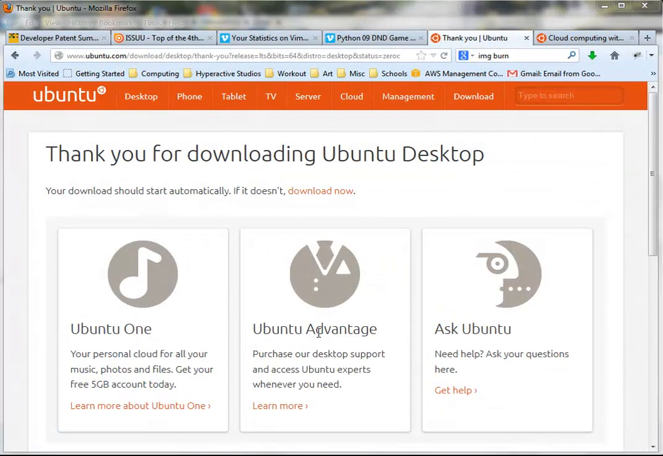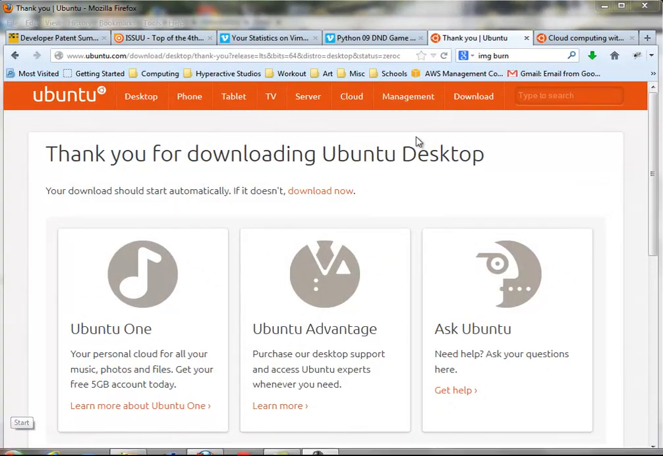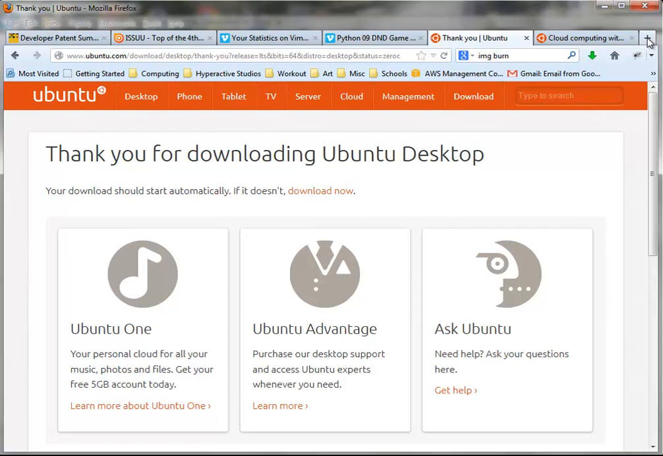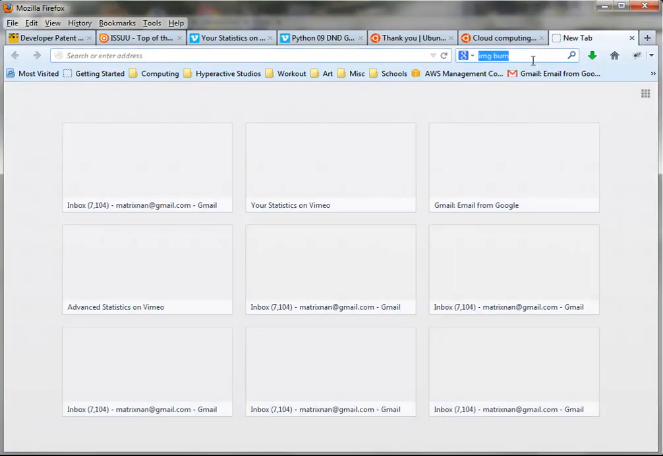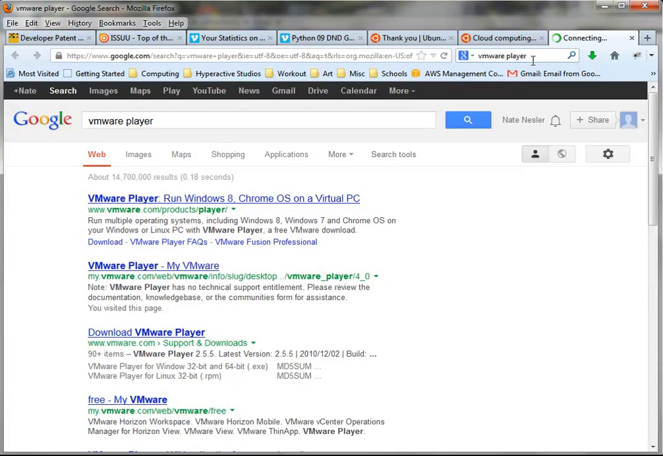Okay, now we're downloaded, so I'm going to go ahead and start setting this up. If you're going to do this with a virtual machine, you'll need to download one. There's a lot of different good ones out there, but VMware Player, and the other one, VirtualBox, is nice. If you're going to do it the way I'm doing it here, then you'll have to do this. VMware Player is free for non-commercial purposes.